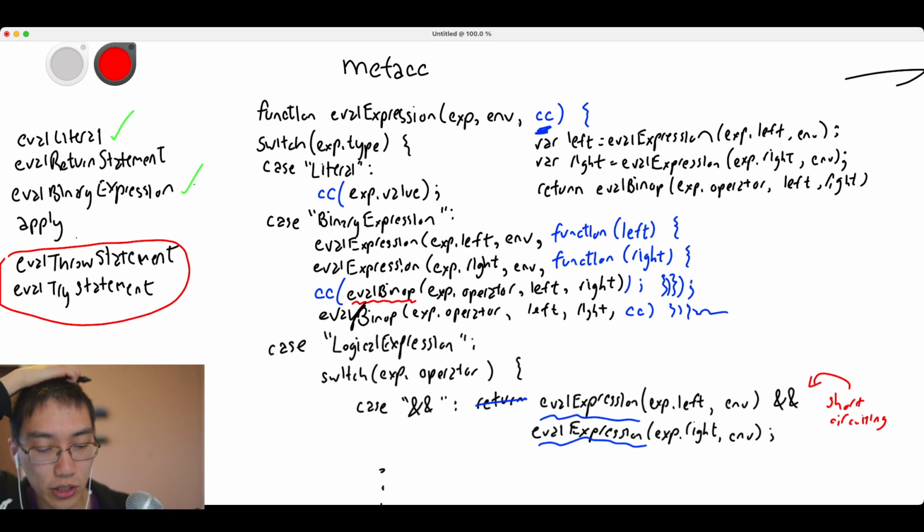Another reason you might want to CPSify your interpreter is because you want to add some control flow constructs that are not in your host language. For example, we could add call CC as a construct to our language. Actually, we'll do that right now. I'll show you how to add call CC. We could add call CC as a primitive function to our language now that we have this current continuation, and it would be pretty crazy, but it would work.